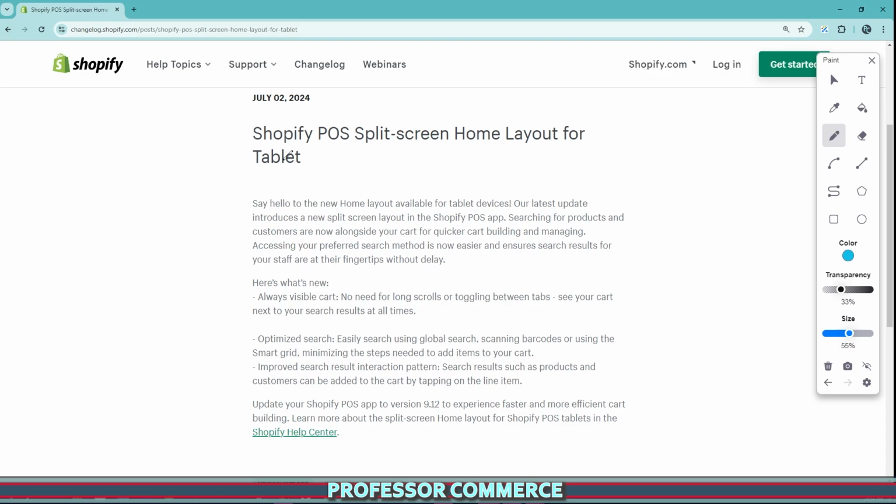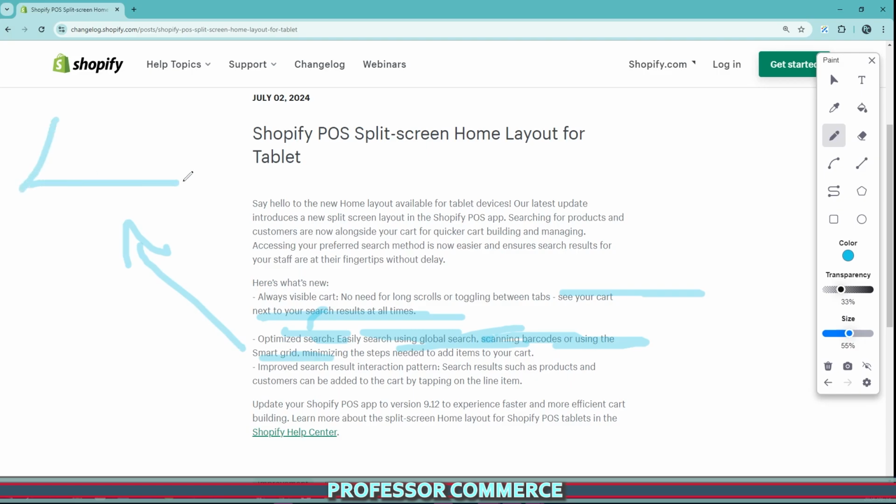It's too small. All right, so this update is just a quick little update. It's a new layout for the home page on Shopify POS devices. The main update here is that the cart is always visible and that searching is easier, so that essentially you're reducing the work and the effort that you're putting in to get to where you need to go. So if you have a point of sale device, you can now see your cart next to your search results at all times, and then your search is also optimized to easily search using global search, scanning barcodes, or using the smart grid. The smart grid is on your device. The device is kind of split in two. On the left here, we have a smart grid that's made of tiles. And on the right here, we have order information in the cart and stuff like that. So that's what that is saying.